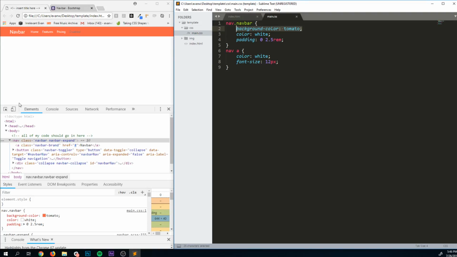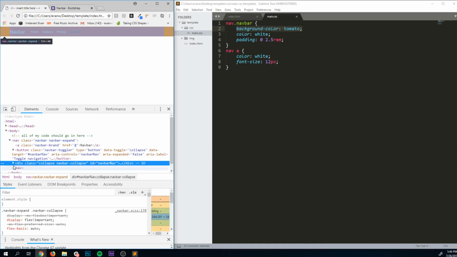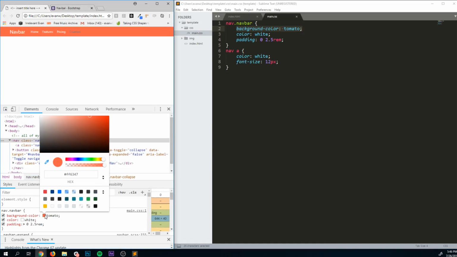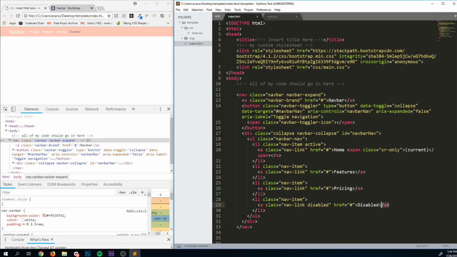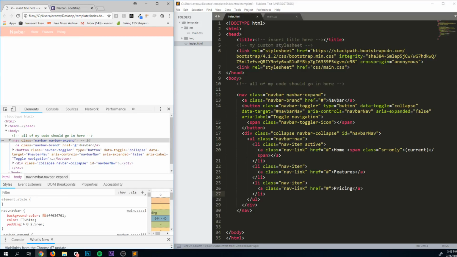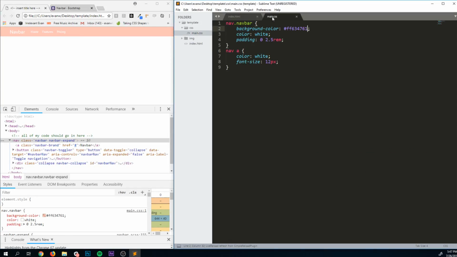And I want the background color to change. Let's see what that new background color needs to be. I'm going to use my color picker. I'm going to drag down the opacity to this. Okay, and I'm going to get rid of that disabled link. Alright, so this is what I want my navbar to transition to after a few seconds on my site.